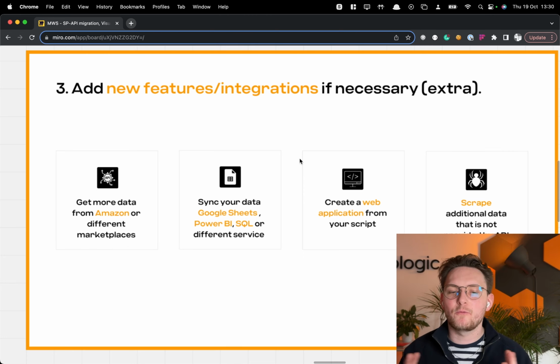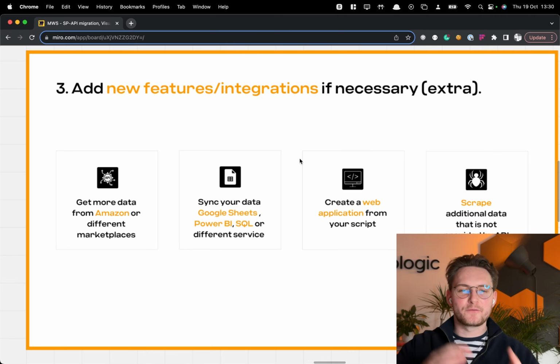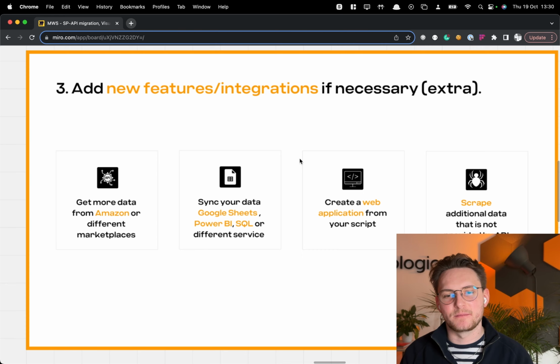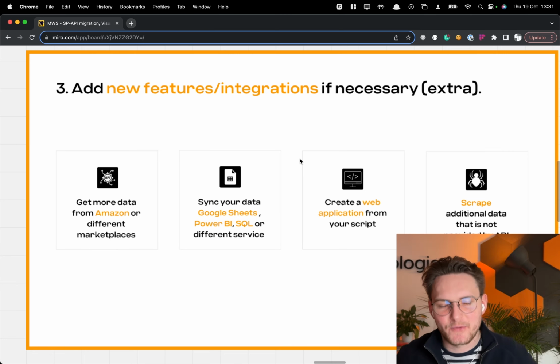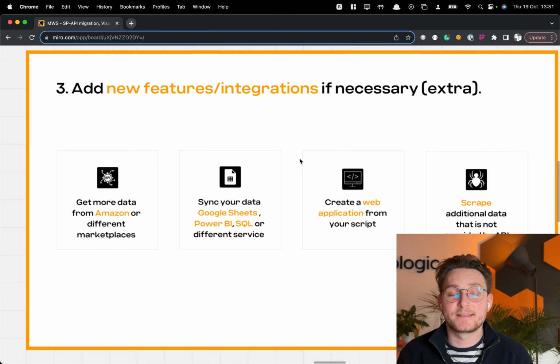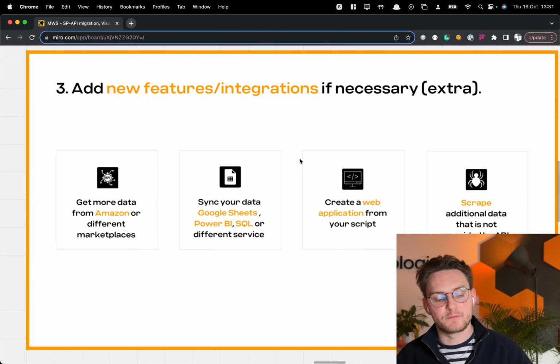You can create a whole web application from your script. You can use your script as a part of your new web app. There are endless possibilities. You can get additional data through web scraping. It means that what's visible on a website, you can get by creating web crawlers, and this data might not be accessible through the API. This is also a great time to do that.